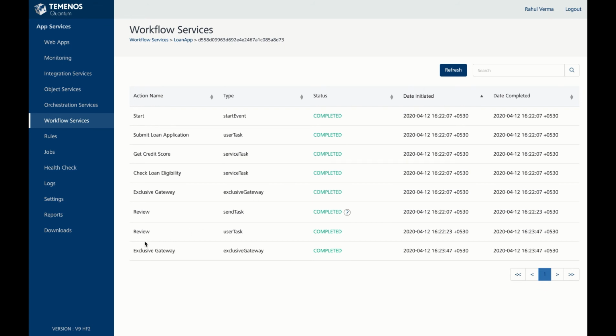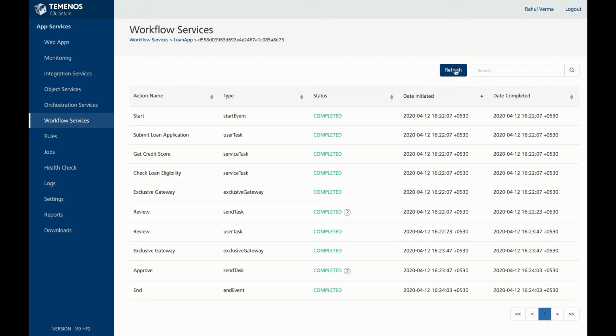After the reviewer has reviewed the loan application, the reviewer decision is evaluated at the exclusive gateway and the approved path is taken. An email is sent to the user saying that your loan has been approved and the workflow ends with the end node.